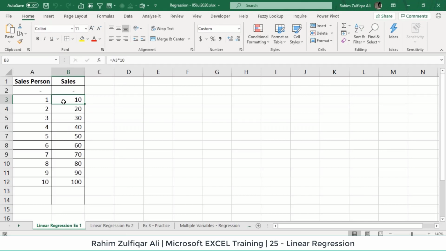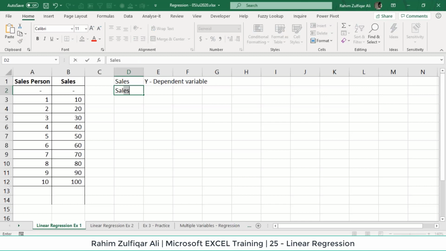So let's proceed to example number 1 of linear regression. As you can see, the first example has two columns. The first one is the salesperson and the second column is the sales. The sales is considered as variable y, which is the dependent variable, and the salesperson will be considered as x, an independent variable.